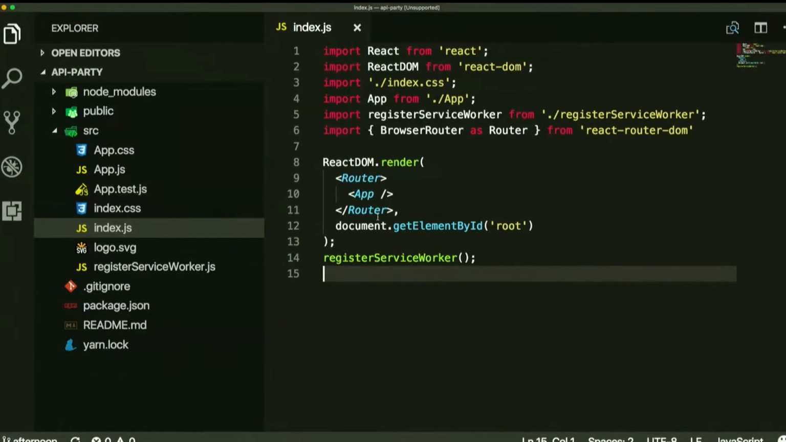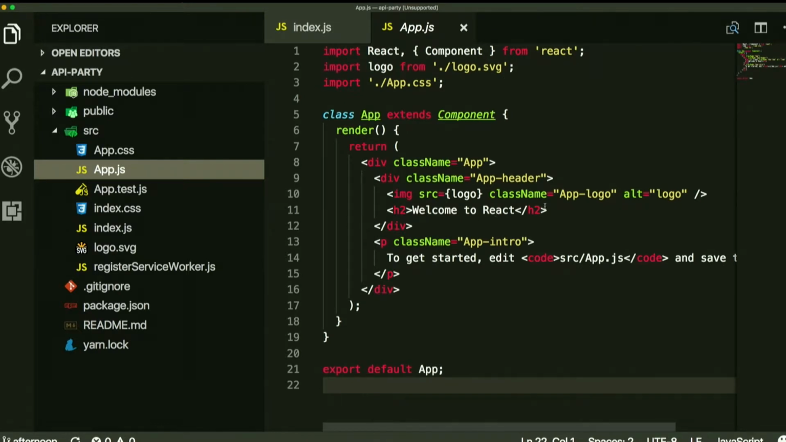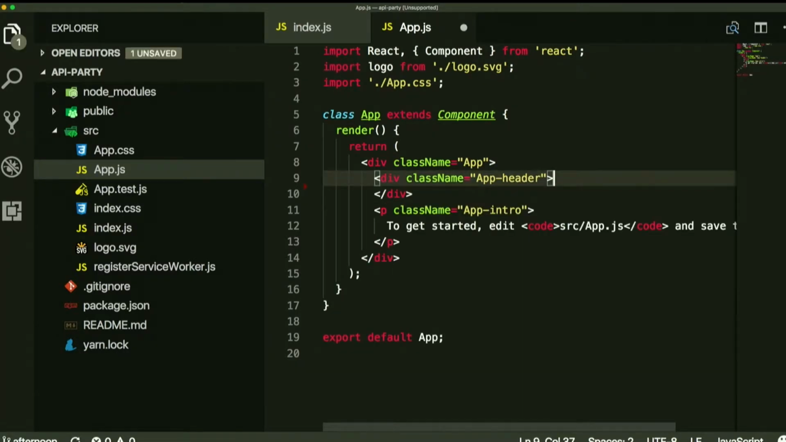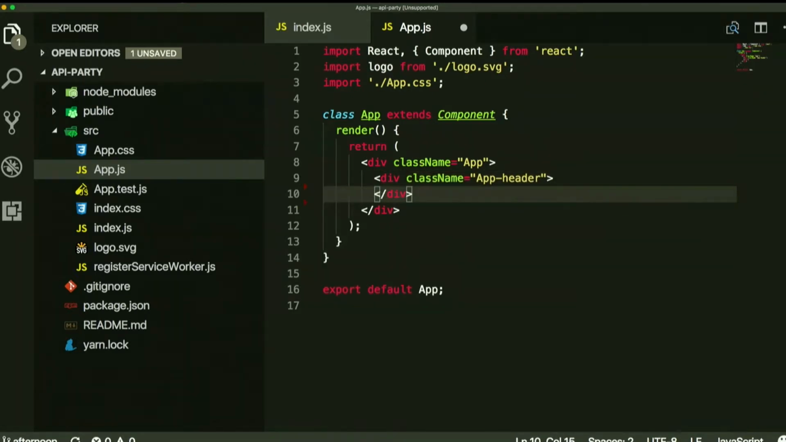So step 1. Don't need that spinny logo. We don't need that H2 that says welcome to React. Get rid of those. We don't need this app intro. Get rid of that. Since we aren't using the logo anymore, we don't need this import.